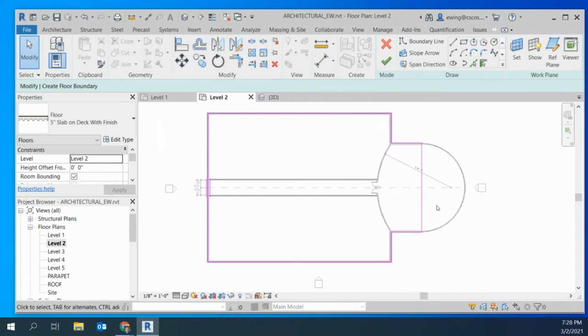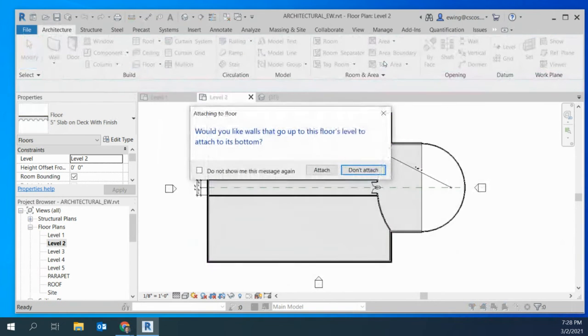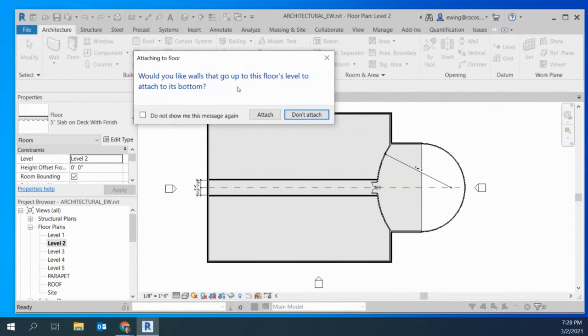Okay. With this in here, we're going to do the same thing we did on the first floor. We're going to click Finish Edit Mode. Now, this time it's a little different because it asks us some questions. Would you like the walls that go up to this floor's level to attach to its bottom? We do want it to, right? Because when we drew those walls on the first floor, we drew them from finished floor level 1 to finished floor level 2, which means that they're cutting through this floor if we don't do that. So let's attach those walls to the bottom of this floor by clicking Attach.